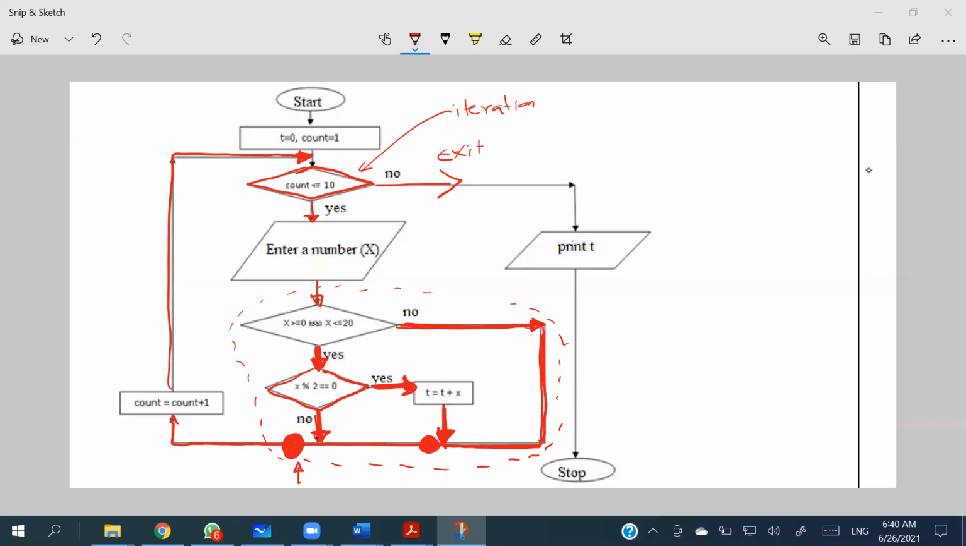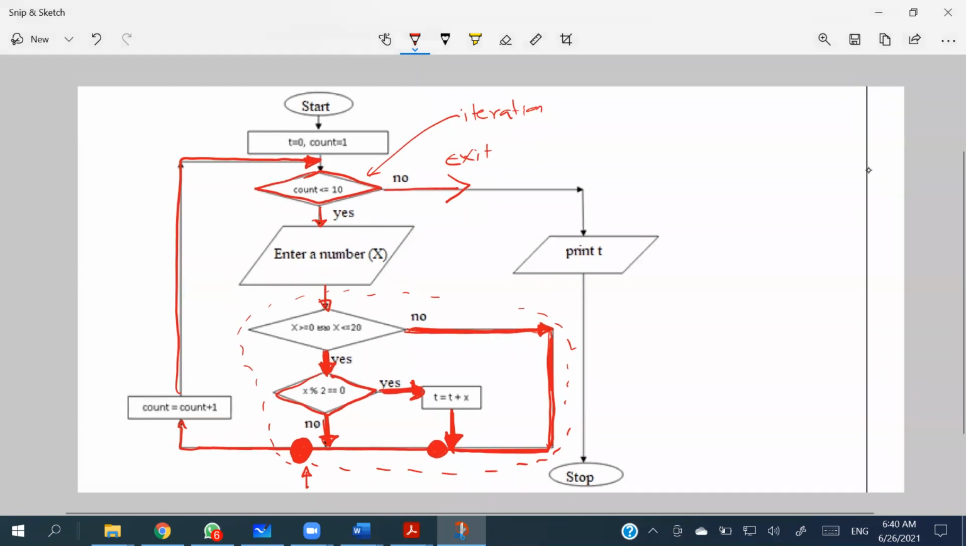Okay, so let's start writing the Python. Writing the code is simple once you know the syntax, right? We have nothing to write to represent start. So we go straight to the variables. So we say t equals 0, right? And let me use it somewhere from here, otherwise I won't be able to have it.